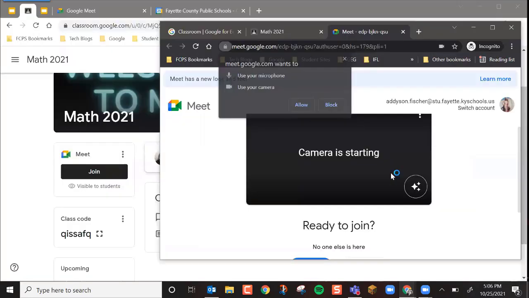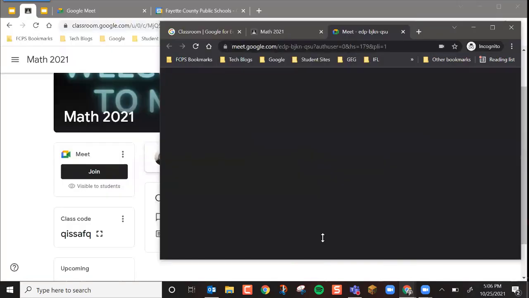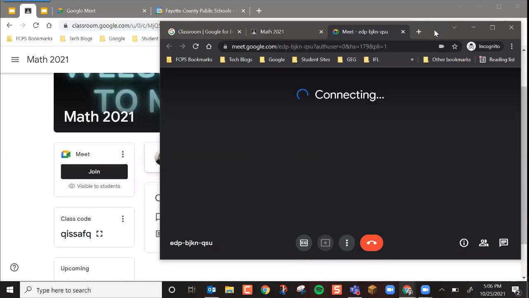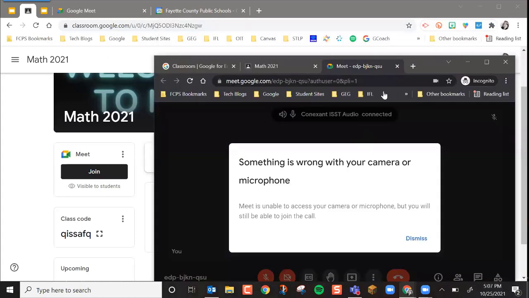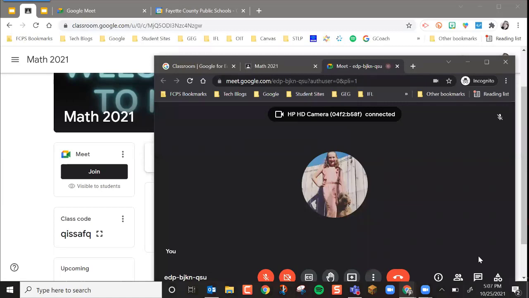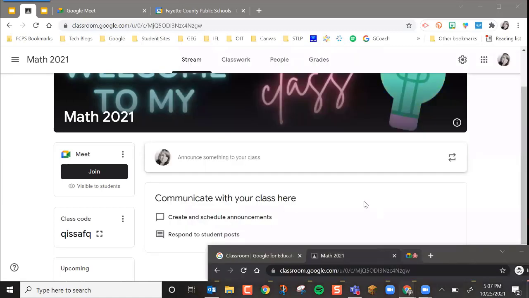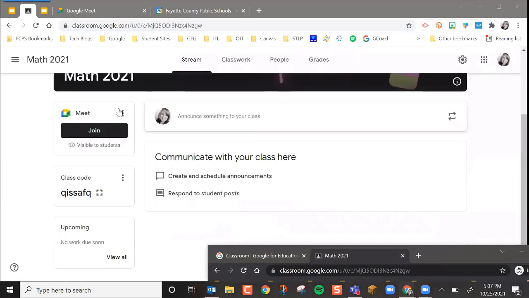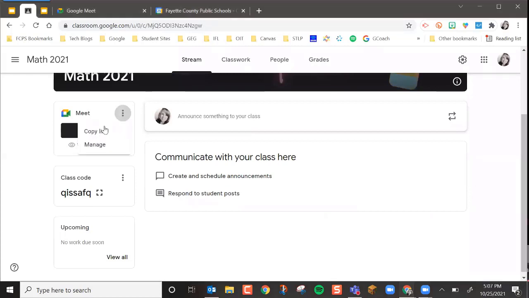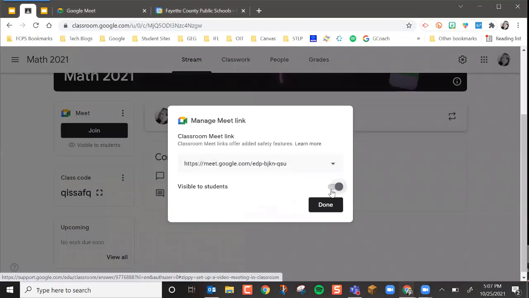So just to show you what it looks like. Of course, when I'm using Zoom and Meet at the same time, it doesn't like it. And so, okay, I'm in as my daughter. So if I come in, another thing I can do is make this where it is not visible to students. If I click on Manage, I can turn this on and off. So maybe I don't want that link to appear there. So you have the ability to turn this on and off.